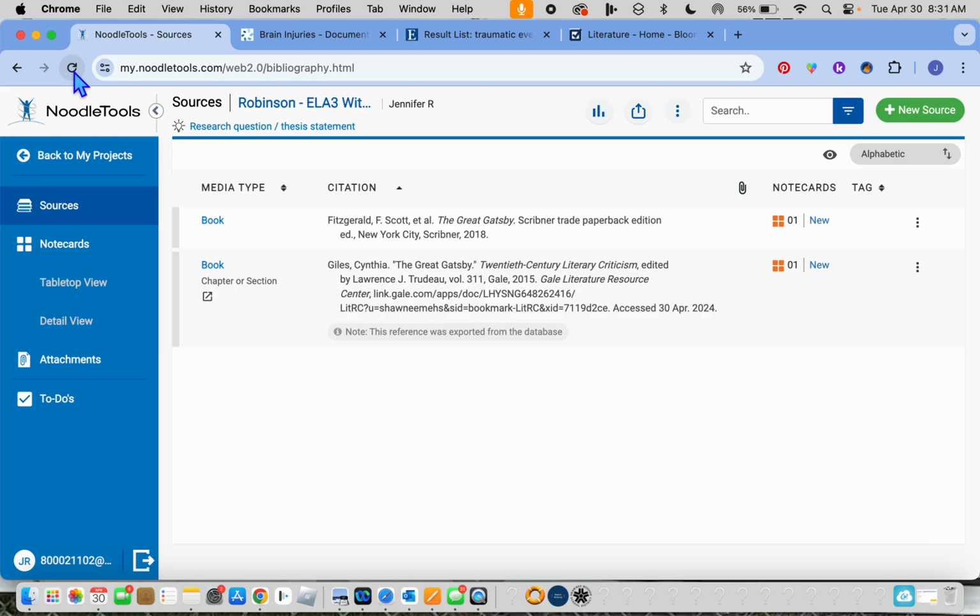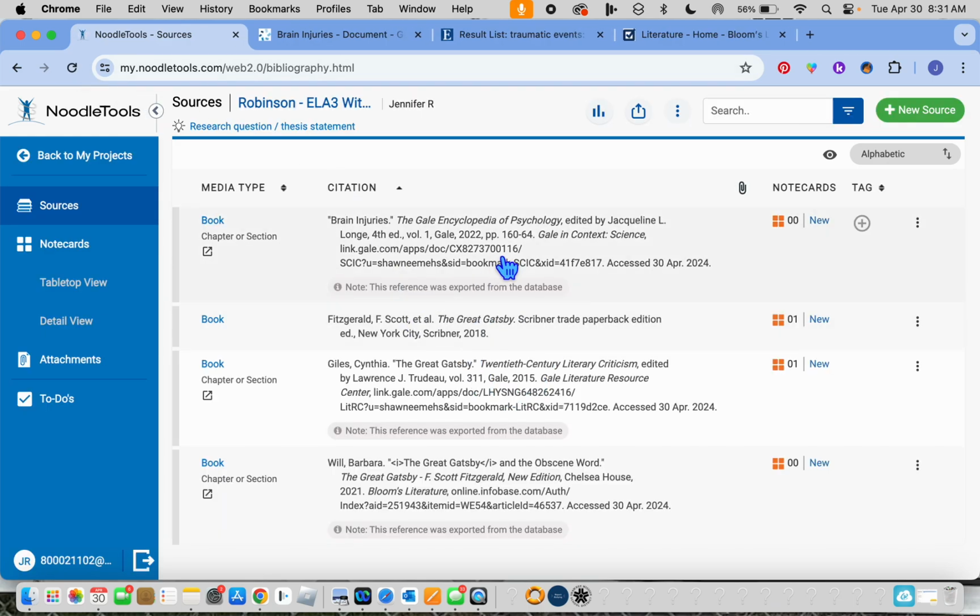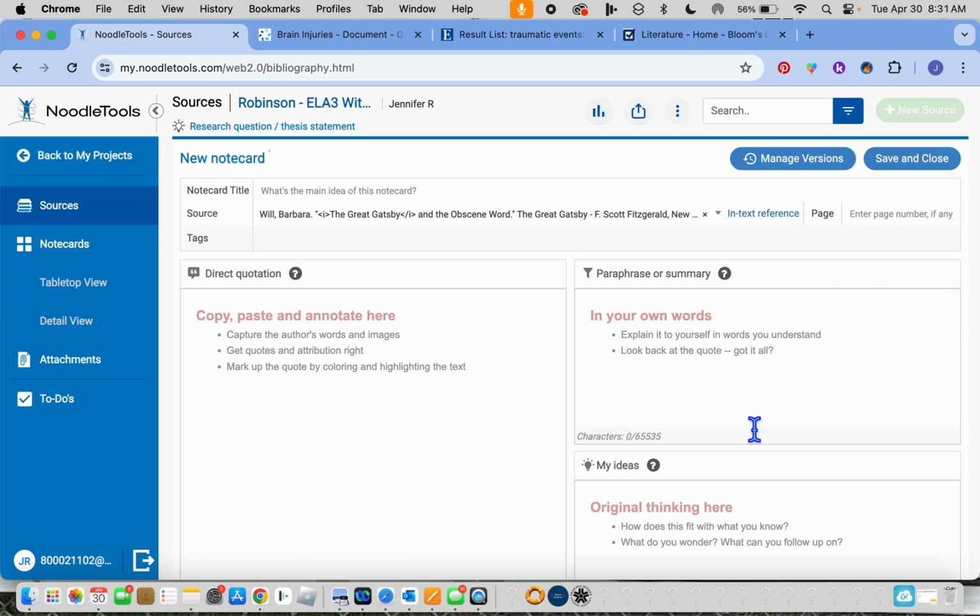Remember, you always have to refresh after you've sent a citation. So now you'll see all my citations in here. Again, you have the live link back to the article. You're going to click on New to start a note card to take your notes. And then you're always going to save and close.